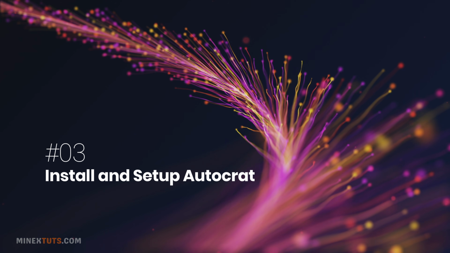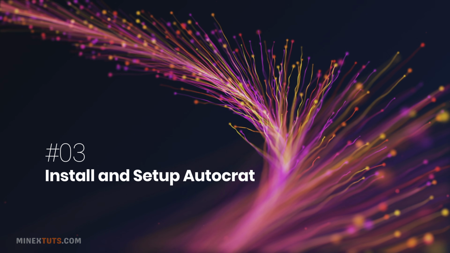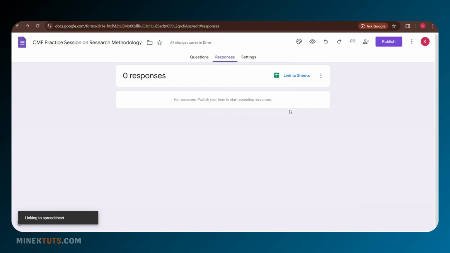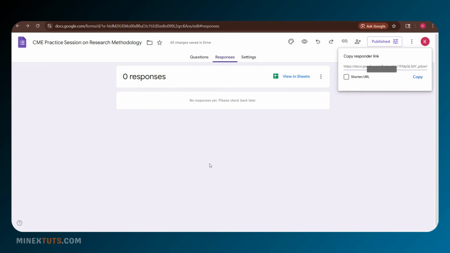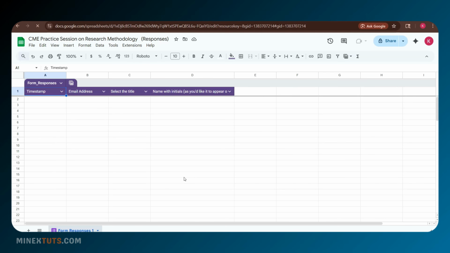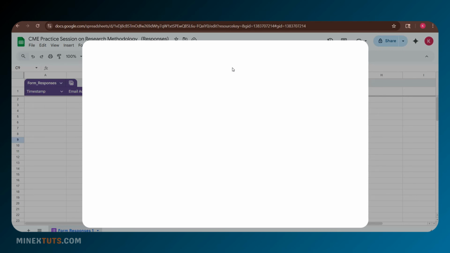Step 3. Install and set up Autocrat. Here is where the magic happens, the Autocrat add-on. Open the spreadsheet where your responses are recorded. You can find the View in Sheet link in the Responses tab. To install the extension we need, click on Extensions, then search for Autocrat and install it.